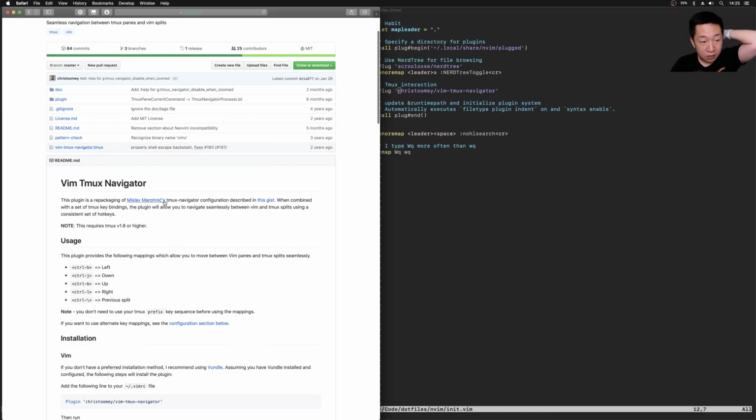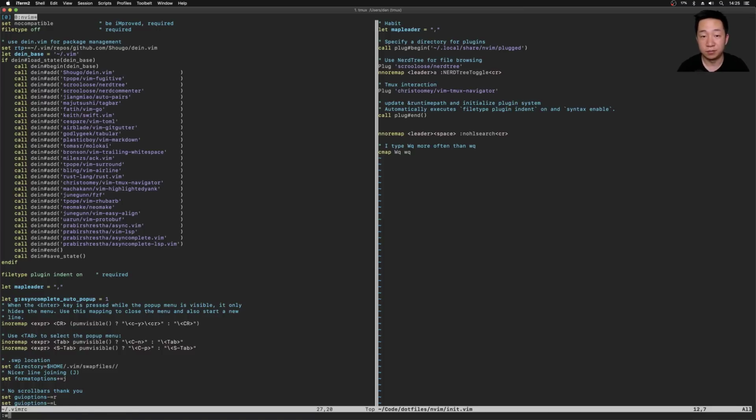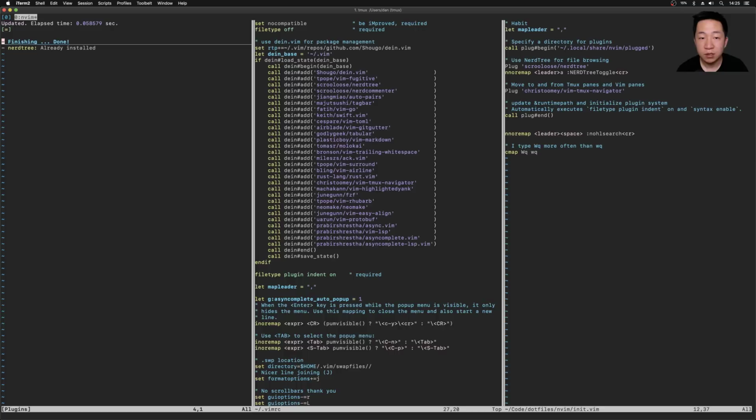So this plugin is repackaging another plugin from a gist. And yeah, it provides these key bindings to move between Vim panes and Tmux panes seamlessly. So, Tmux, move to and from Tmux panes and Vim panes. So I guess I should do plug install. Oh, I should reload and then plug install.